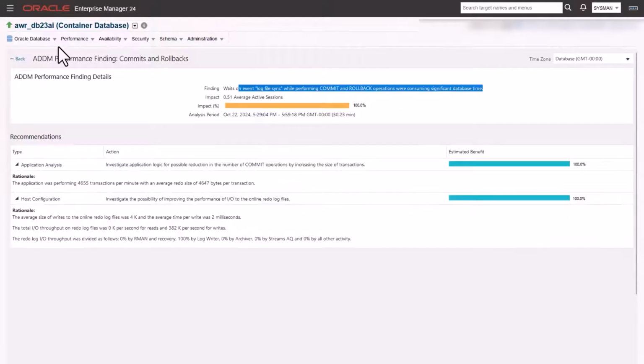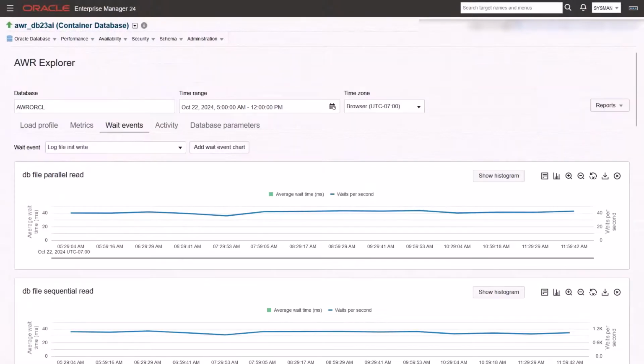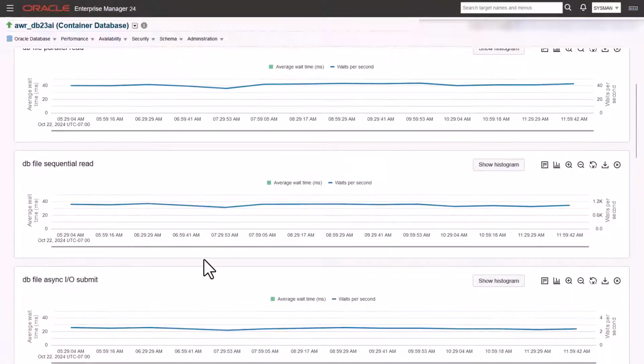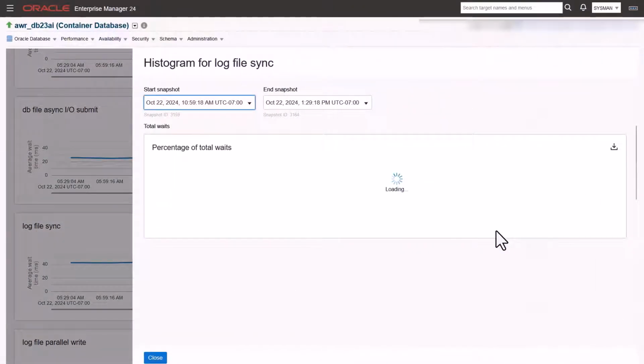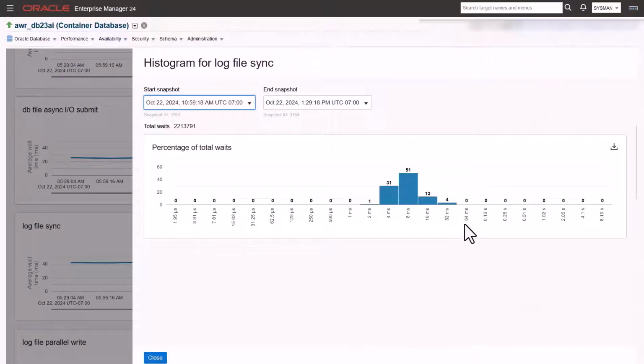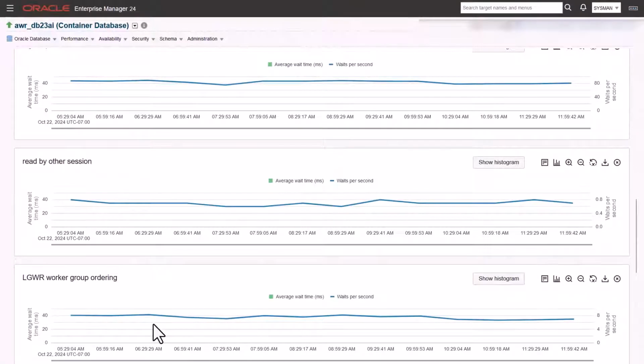Typically, when analyzing log file sync issues, a DBA might create a single AWR report for a peak period to find the average wait time. However, a single number does not always capture the full picture. Here's where AWR Explorer shines. For example, to investigate wait event timings, we can use histogram charts in the wait event section of AWR Explorer. These histograms offer more detailed insights into wait events beyond just average wait times, helping us to better understand specific Oracle wait scenarios.